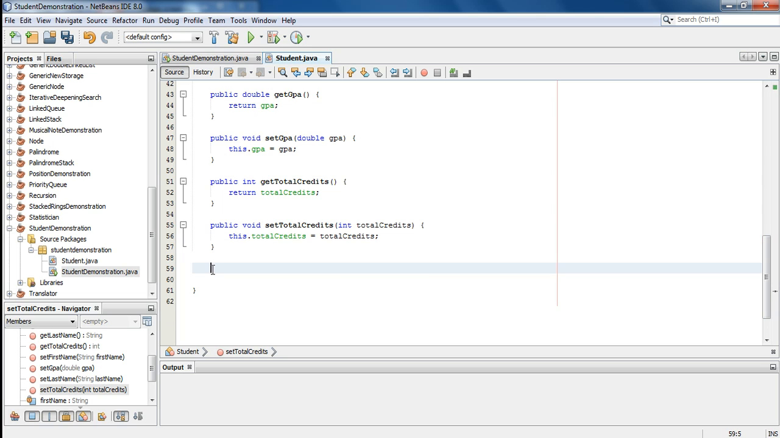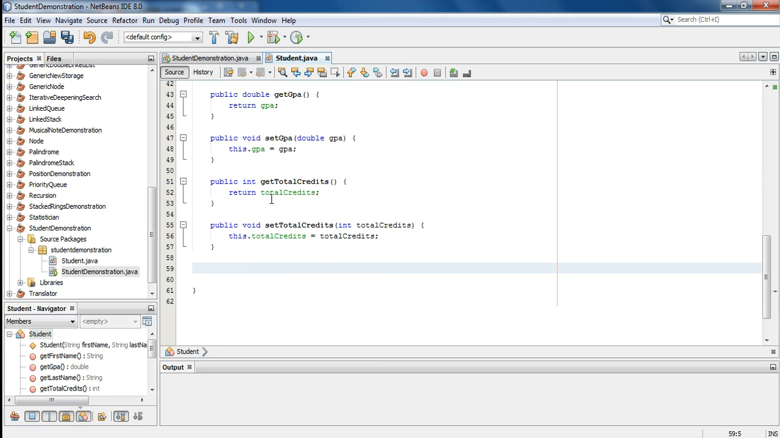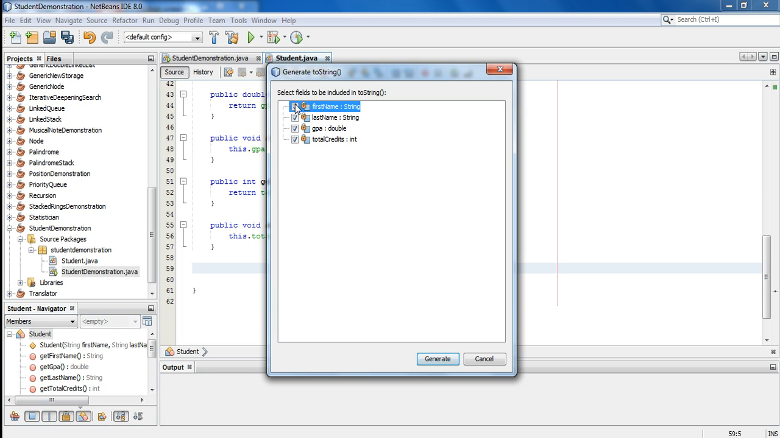So one more bit of code we're going to insert into our student class is the toString method. Again, with your cursor flashing in the code editor, do a right click, and from within the pop-up that appears, select insert code. And then within the next pop-up that appears, you want to select the toString method. Again, you want to make sure that all of these instance variables are checked, because we want all of the instance variables to be included in the toString method.